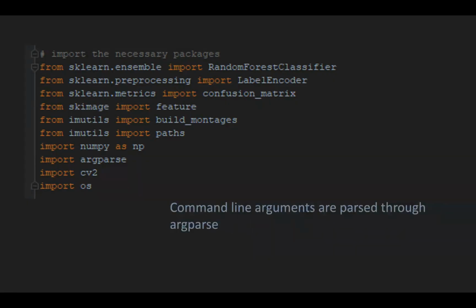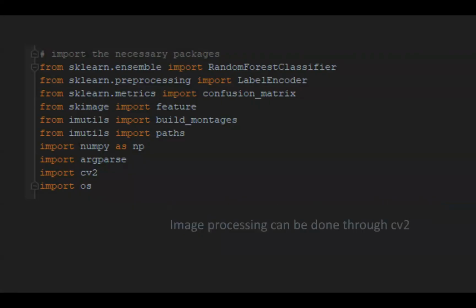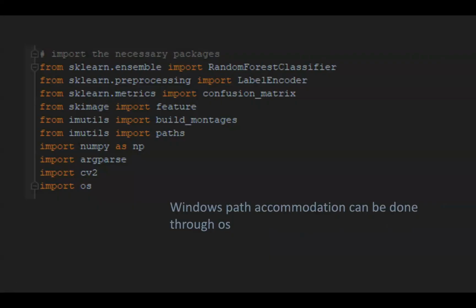And then I've also used some command line arguments. For that, I'm using something called argparse. The cv2 that I'm using is nothing but OpenCV. And I've also used the OS package because I ran this project in Windows. If you're running it in Linux, you don't have to import this. But if you're running it in Windows, you might want to import this package as well.